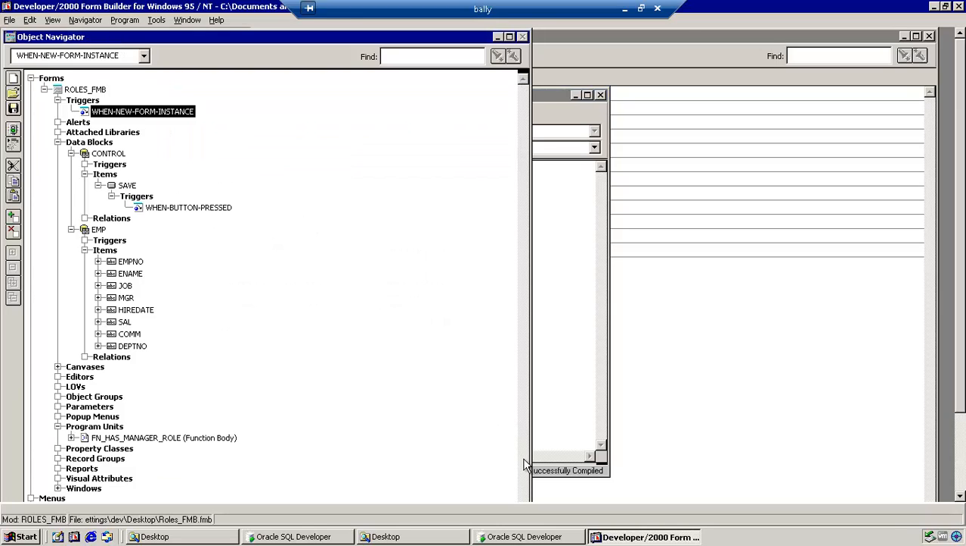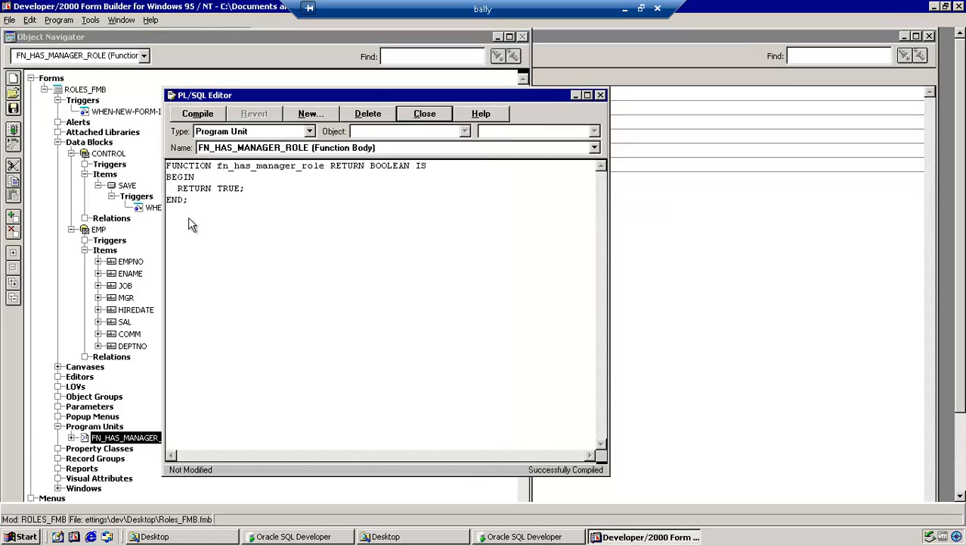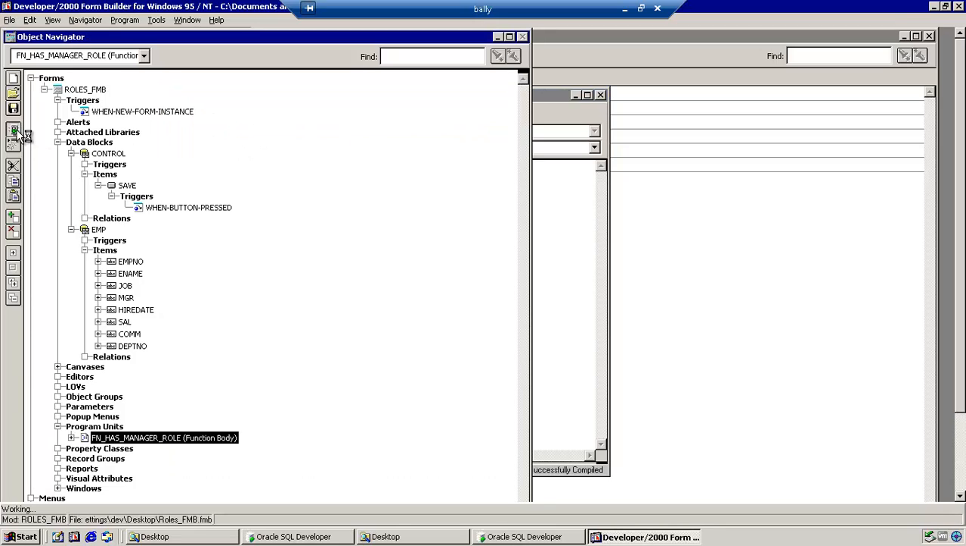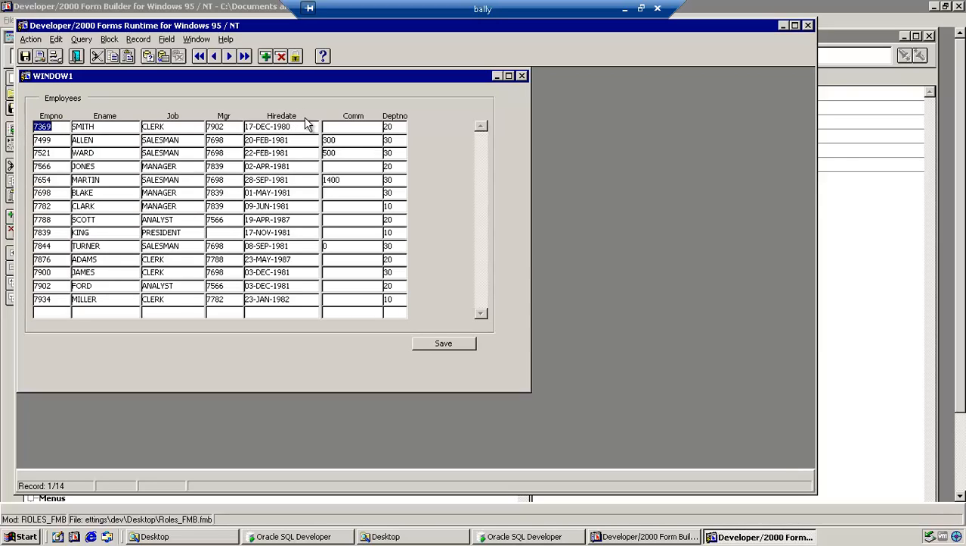FN has manager role is a program unit here. If I double click there, this is my authorization. This would normally be checking for database roles or looking at some table-based access. Mine's just returning a true or false. If I turn that to false and run that now, you can see the salary column has been hidden because this person is not a manager, and my two columns have been moved over to the left just to fill the gap. I was unable to move the scroll bar with my version of Oracle Forms.